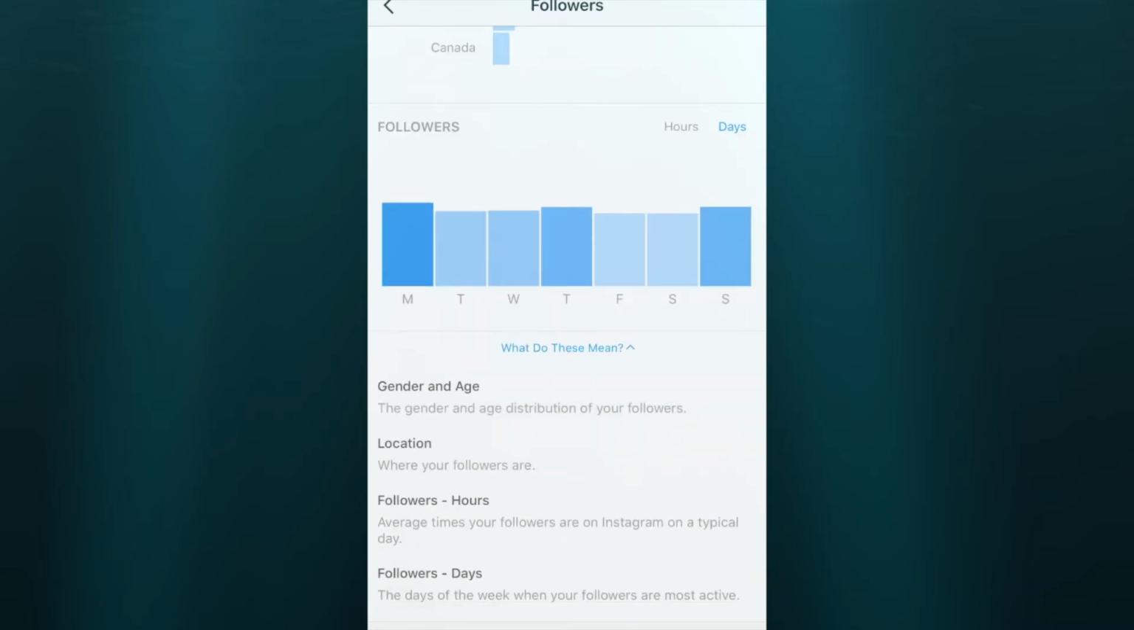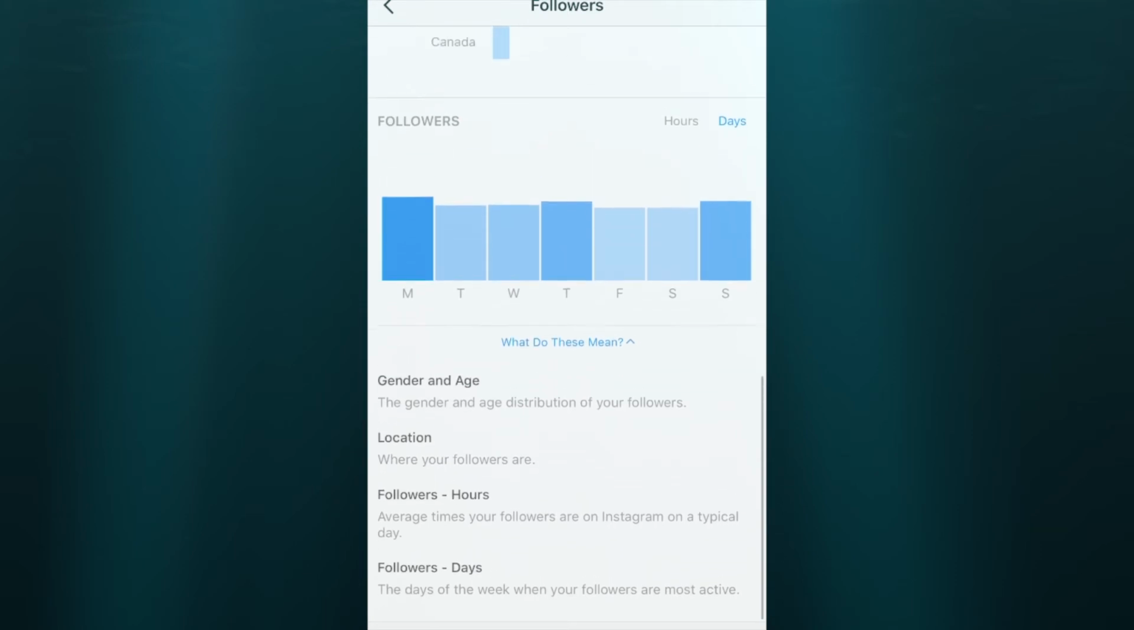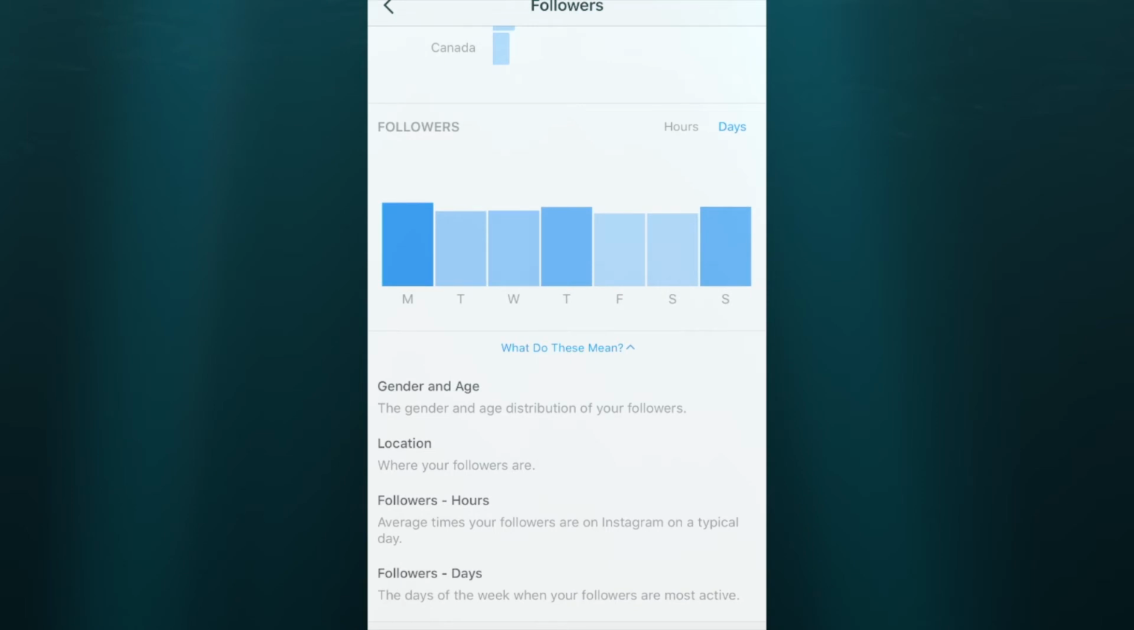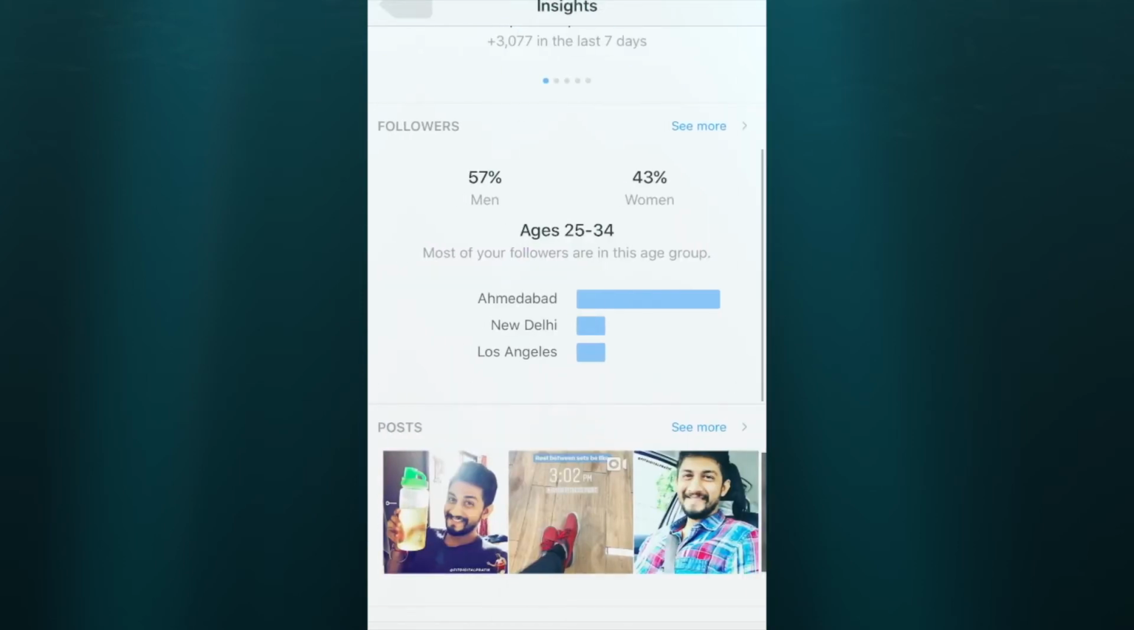When we click on that, it will show you gender and age, the gender and age distribution of your followers. Location is where your followers are. Followers hours is the average times your followers are on Instagram on a typical day. Followers and days, like the days of the week when your followers are most active. All right. So the terms used on the top have their definitions below. So this is how you can see the followers data.